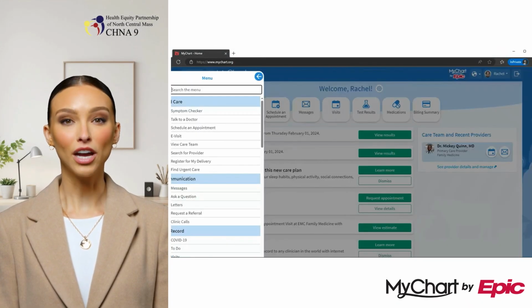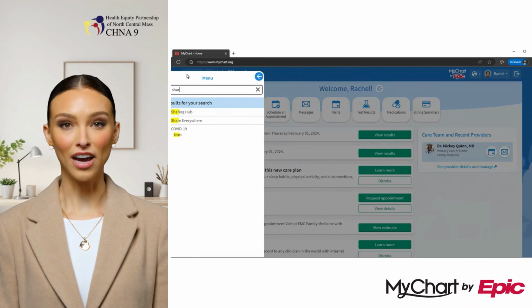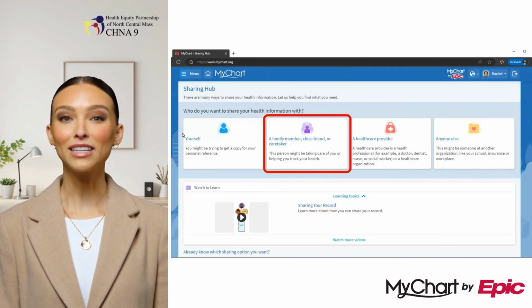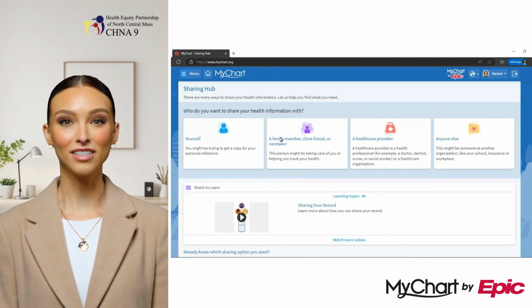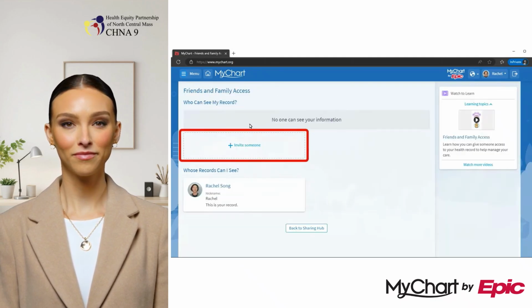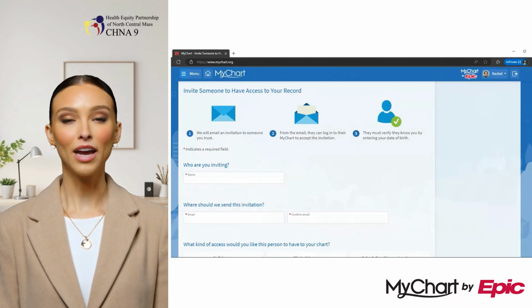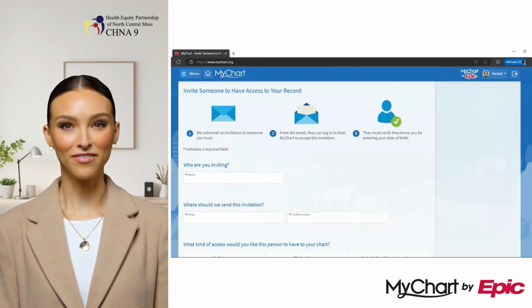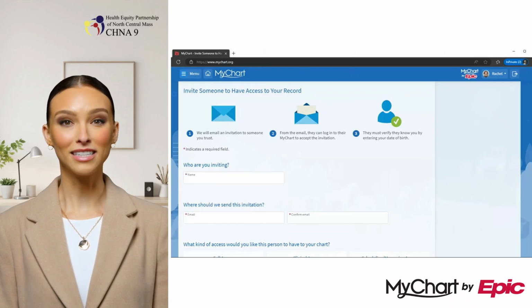If you need to share your health record, search for Share. From here, you can assign MyChart proxy access to others. Just provide their contact information and what type of access they should have. They'll see your authorized health information when they log into their MyChart.